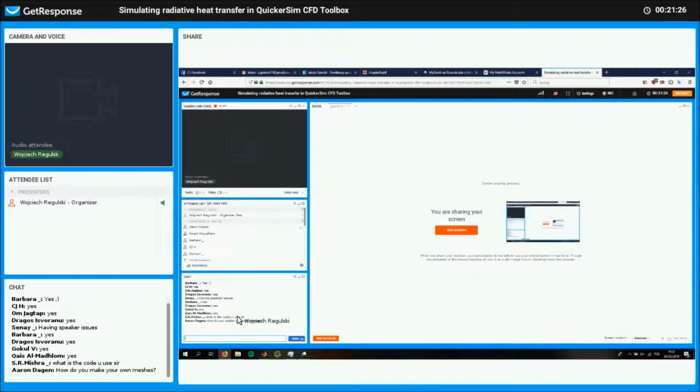So what code? The code is the QuickerSim CFD toolbox. This is the product that our company develops and publishes. I'm going to talk about meshing later because that's for the Q&A. But we make our meshes outside of MATLAB. Once again, I'll talk about that later. Is there anything unclear about this particular case? Maybe should I explain something a little bit better?